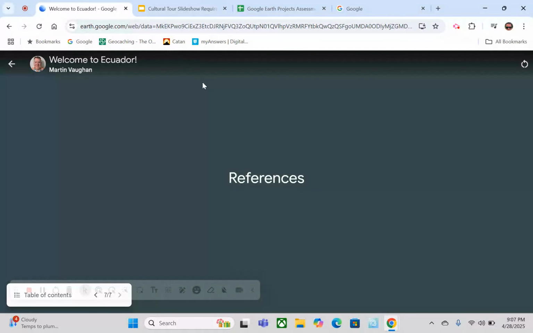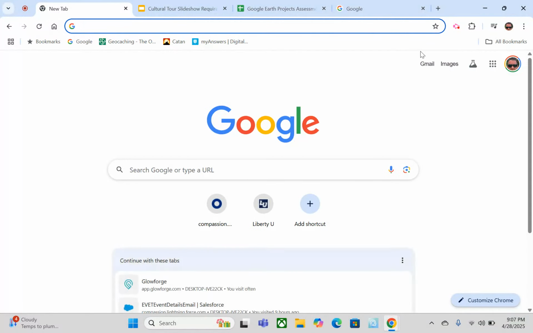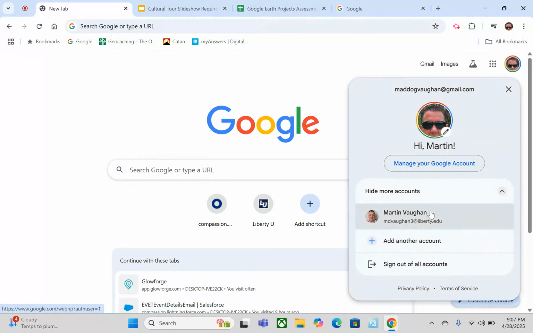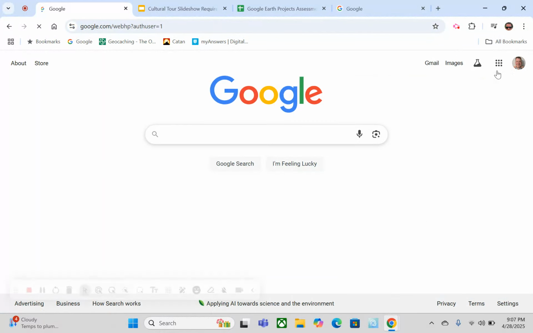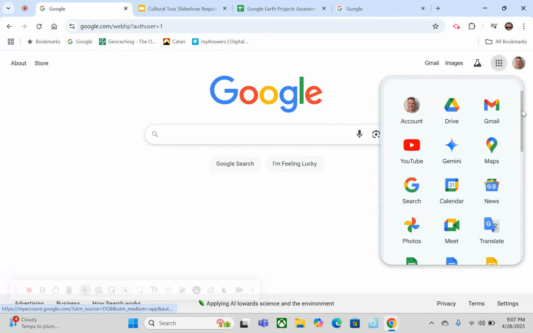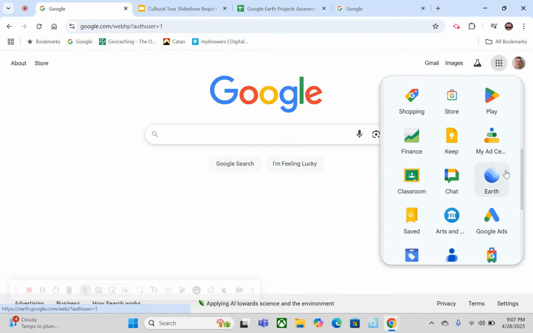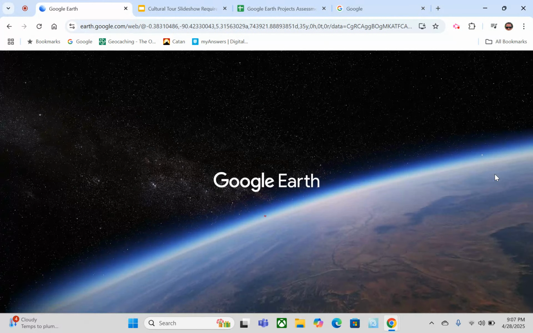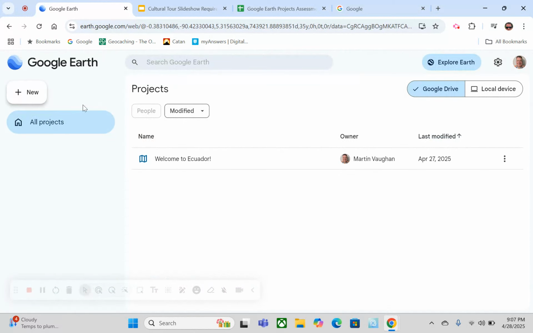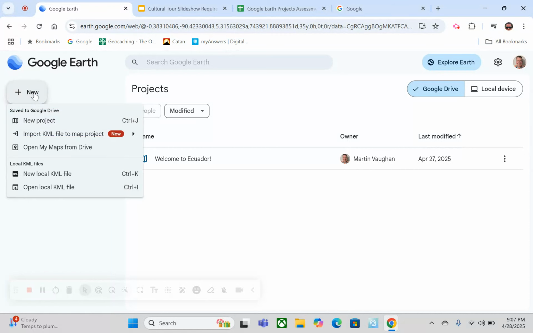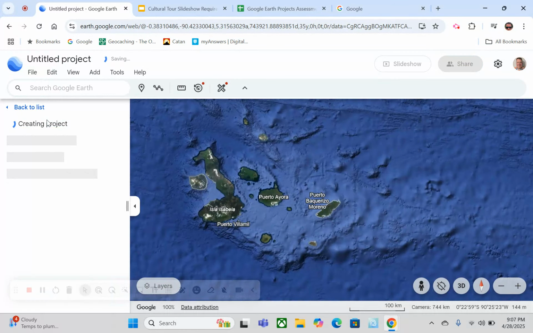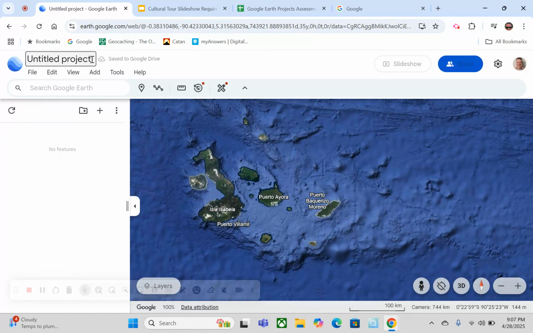And then I'm now going to go back to Google Earth, and I'm going to show you how to do a couple of these features that'll help you with your own slideshow. So first you're going to go into the Google Earth app, and you're going to click on New and Project. And you need to go up here first and title your project.